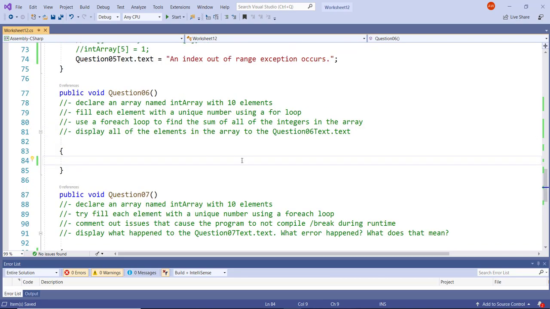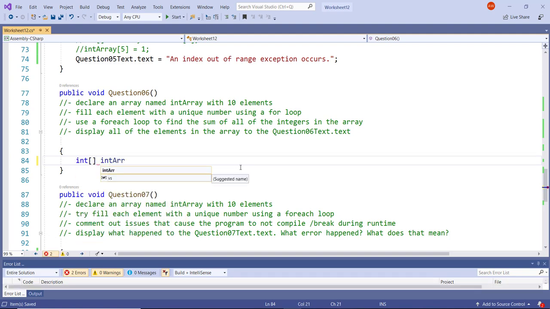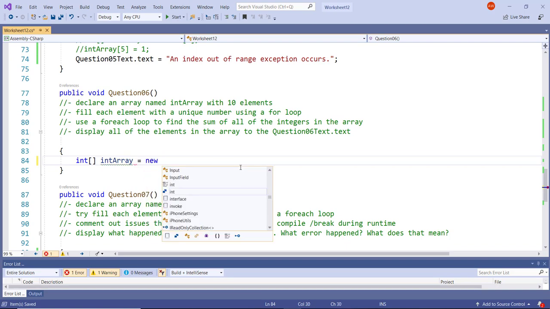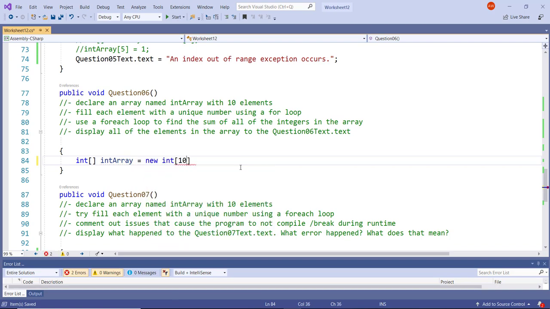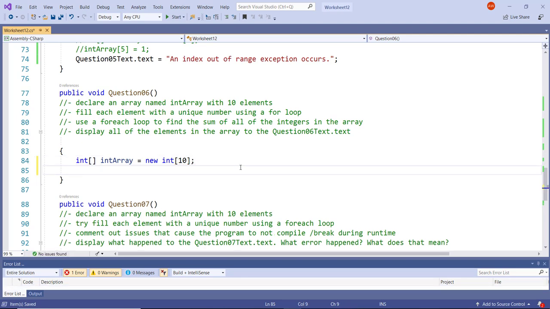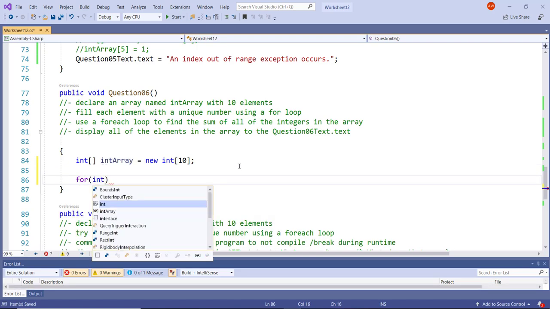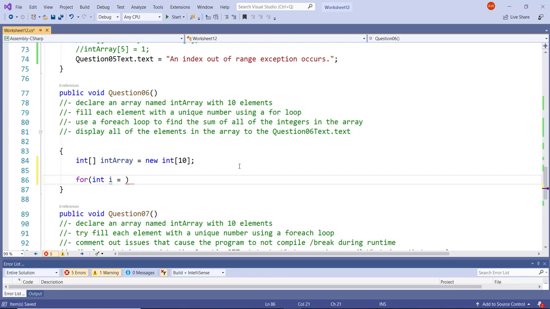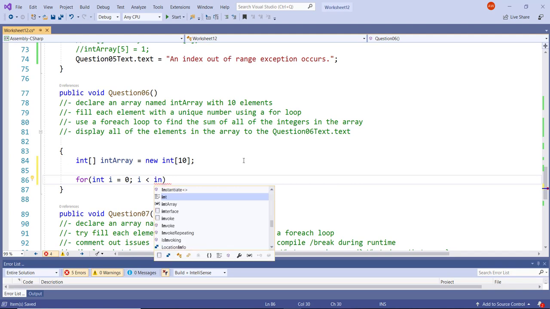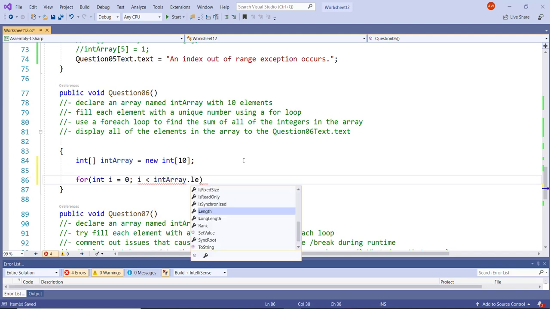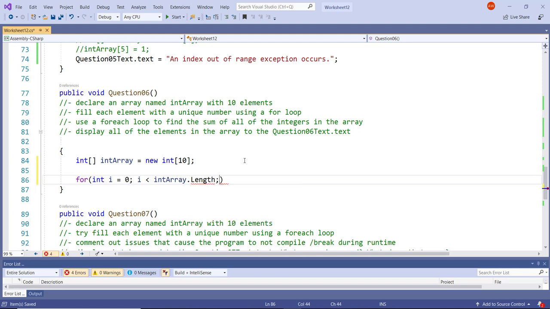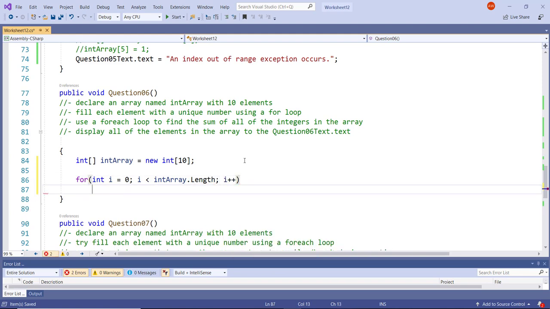Now let's move on to question 6, where we are to declare an integer array. Well, let's start with that. And it has 10 elements. So that's a relatively simple task. We've done it multiple times. Now we're going to use a for loop to initialize the elements in the array. So we can set that up as we have done before. i needs to be less than the array's length. And then we can increment here for each loop.